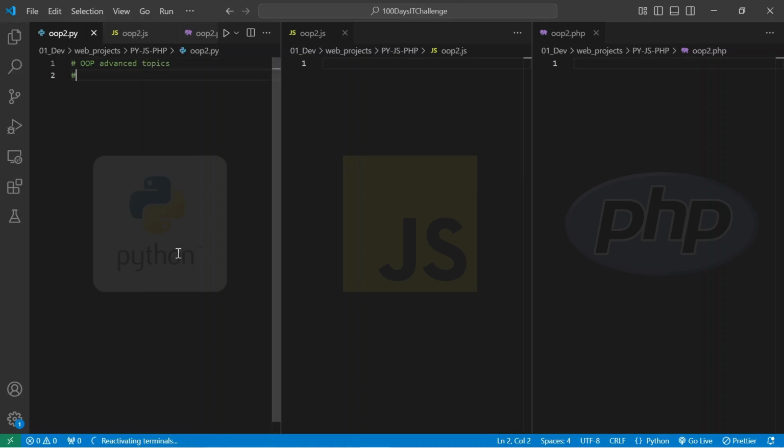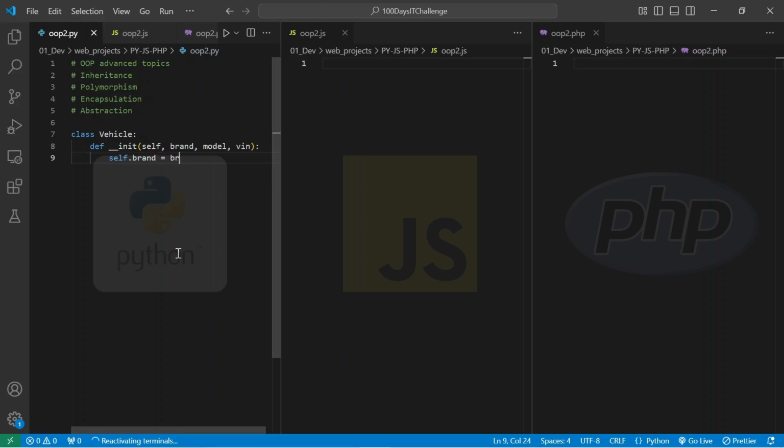Like I said, we'll be doing some advanced topics in object-oriented programming. Inheritance has to do with inheriting both the attributes and the methods from a base class or a superclass. As you can see, in this case we're going to start with a vehicle class. A constructor for the vehicle class is going to hold the brand, the model, and the vehicle identification number, the VIN.